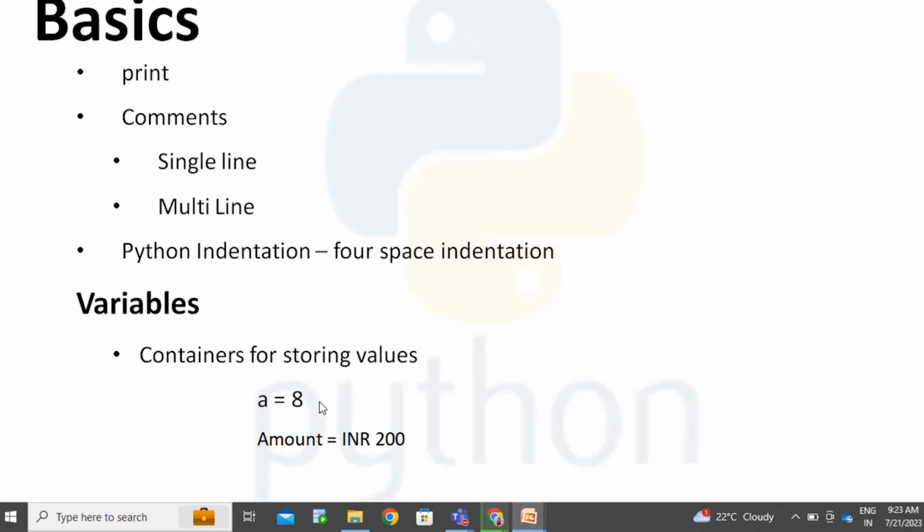As we have covered in the Python demo session, Python is dynamically typed. So you don't need to specify what type of value we are holding here. Python will automatically determine the data type. If you see here, a is equal to 8. 8 is nothing but an integer value, a numeric value. So Python will automatically allocate memory in its memory space for holding this integer value.